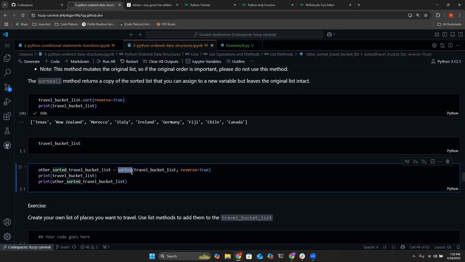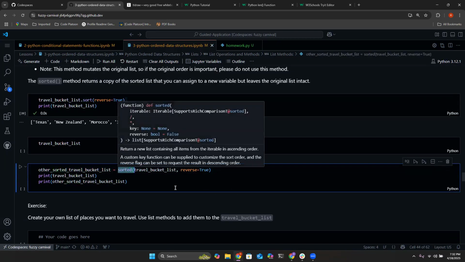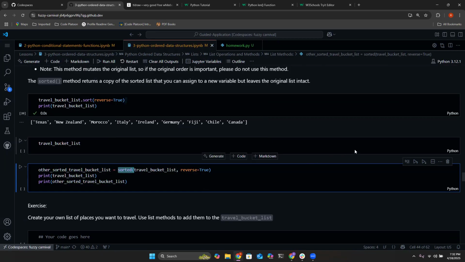Sorted doesn't work that way. You have to call the sorted method almost like how we ran the functions yesterday, right? It gets called individually. And notice that inside it takes the travel bucket list. Reverse equals true is optional. So let's go ahead and remove this real quick. But this is how it would look like.